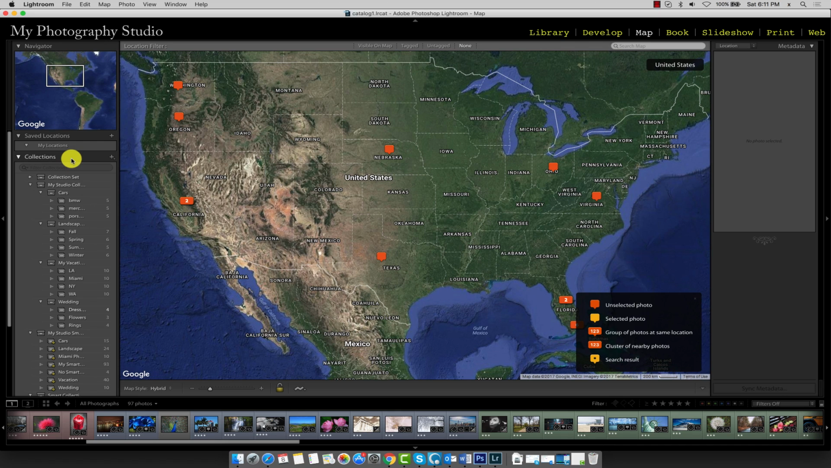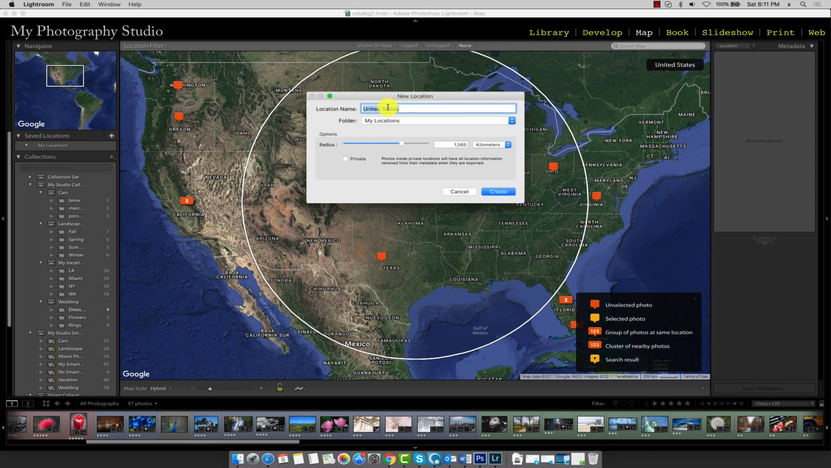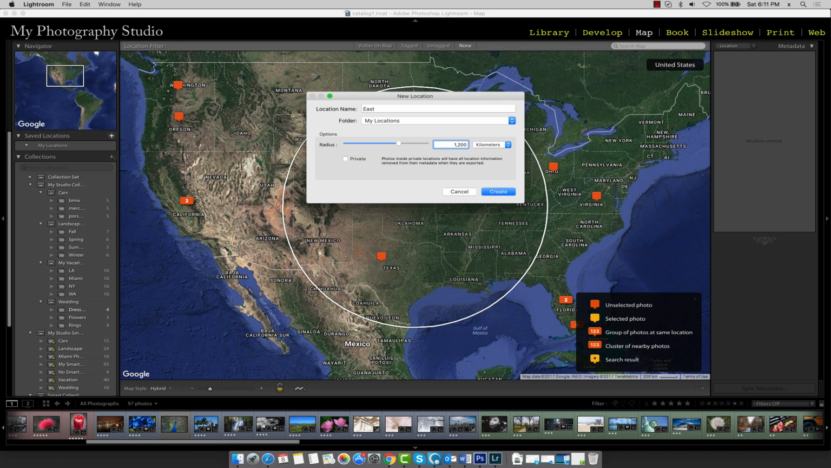Let's say we want to group the images on our map by east and west. First, we'll create our east location filter. Click the plus sign here, and we'll need to give this location a name, so we're going to call it east. Make sure to save this in the My Locations parent folder. Set a radius of 1200 to start. We can always adjust this later, so don't worry about it too much.